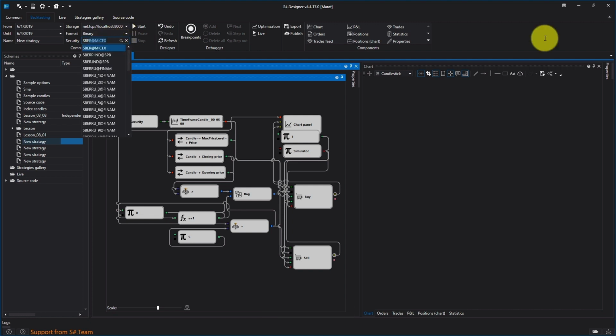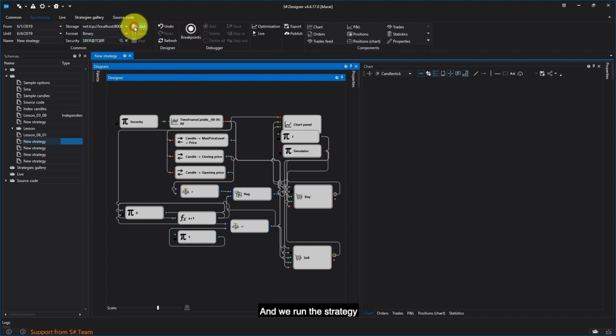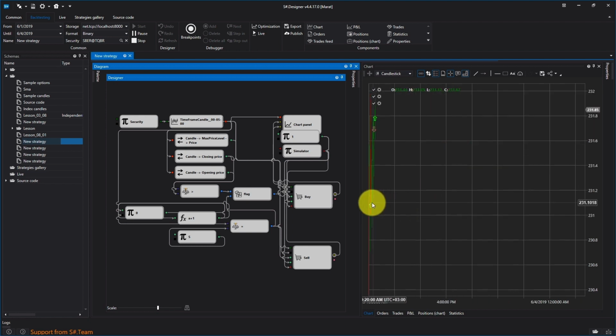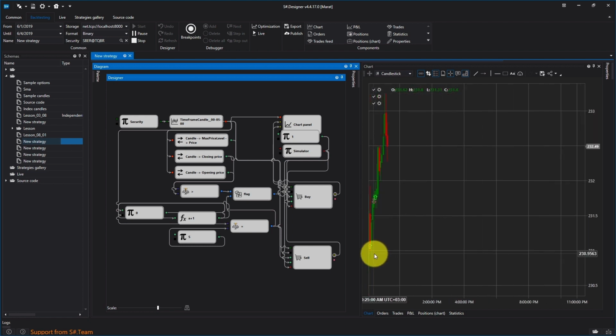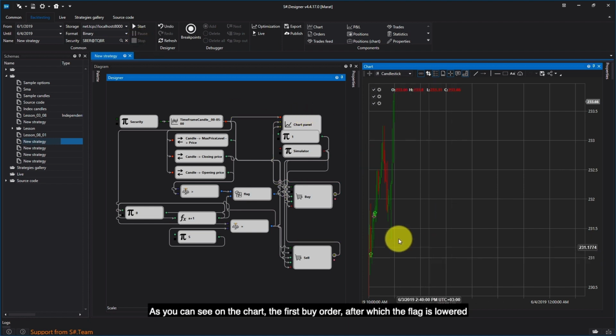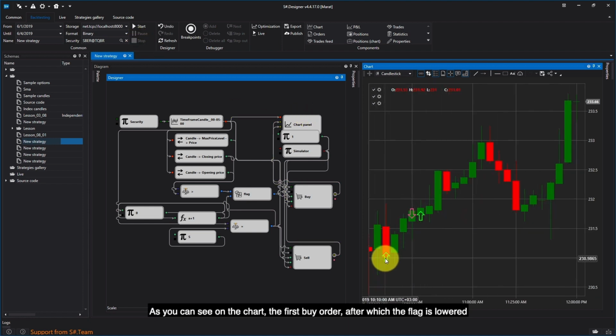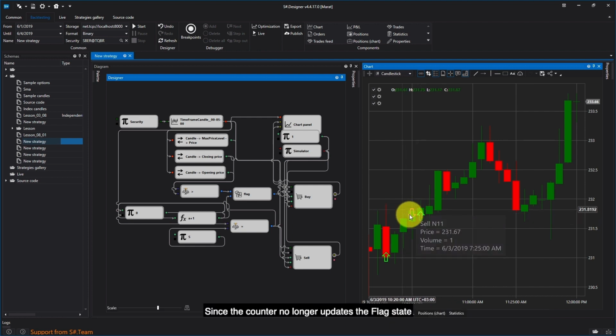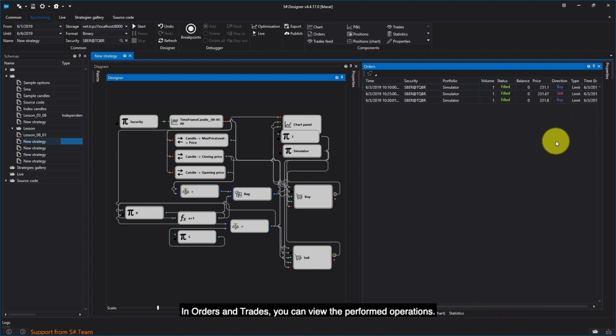Select an instrument. And we run the strategy. We have orders. Let's stop the strategy. As you can see on the chart, the first buy order, after which the flag is lowered, the second one after 6 candles for sale, while the flag is raised, and then a buy is made, there are no more candles, since the counter no longer updates the flag's state. In orders and trades, you can view the performed operations.